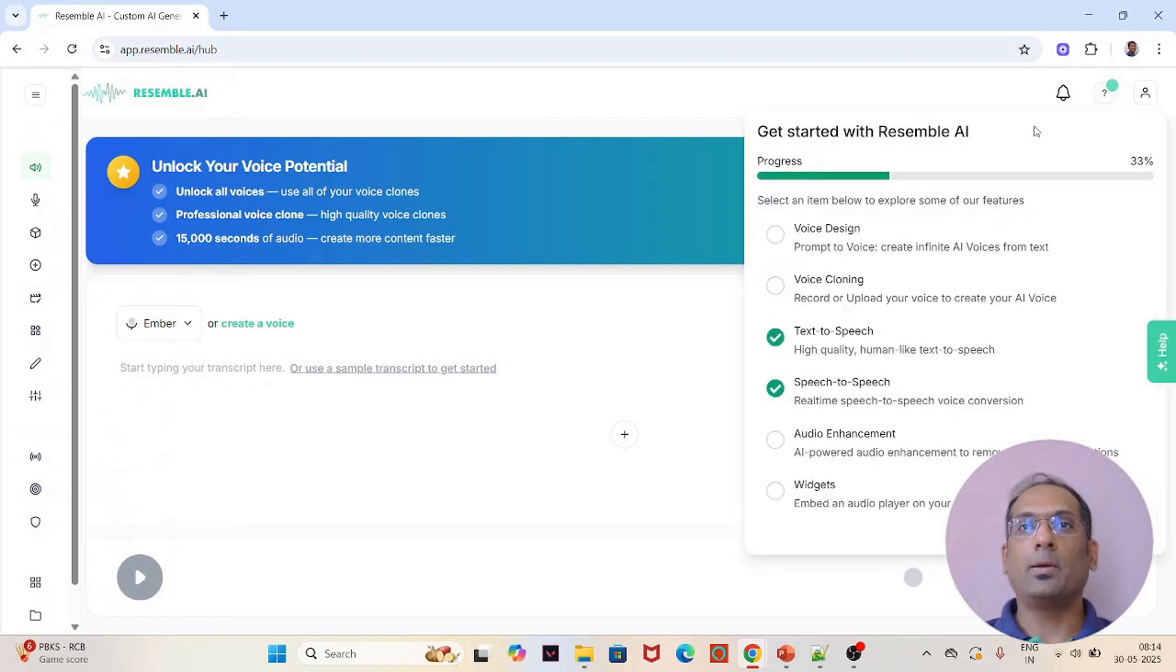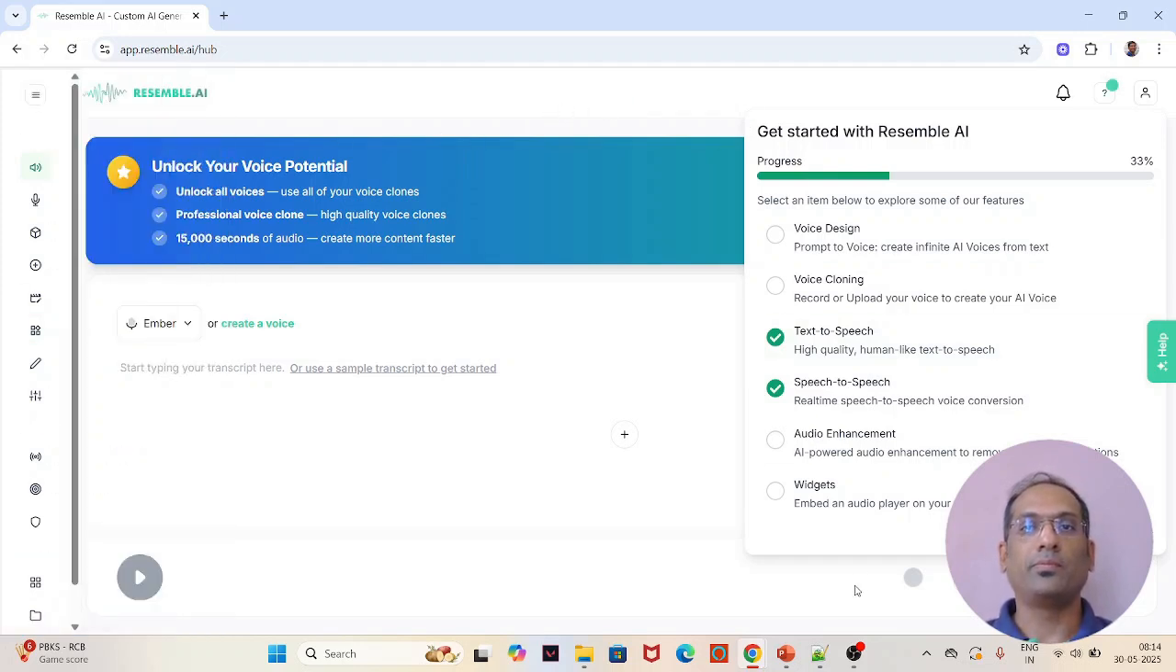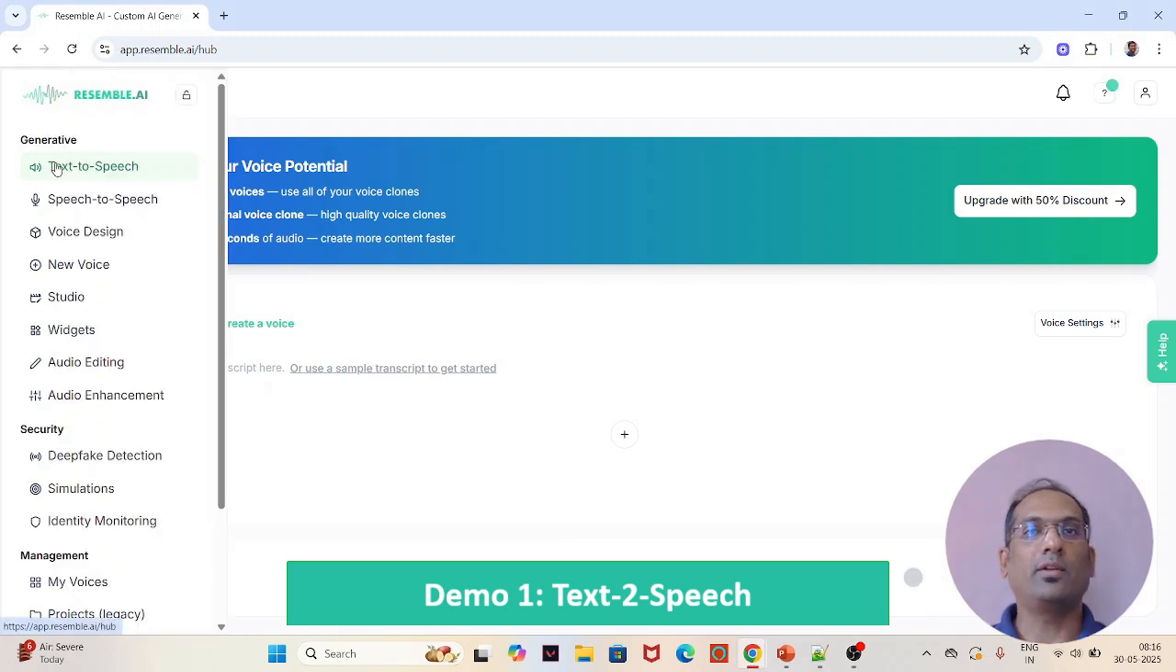If you look at this help here, they have this very important and easy to use widget where it talks about what all features you can use and what you have already made use of. It's a kind of a small checklist that they provide you so that you can easily understand their tool and make sure that you have tried all the features on your own. So let's take a look at our first demo.